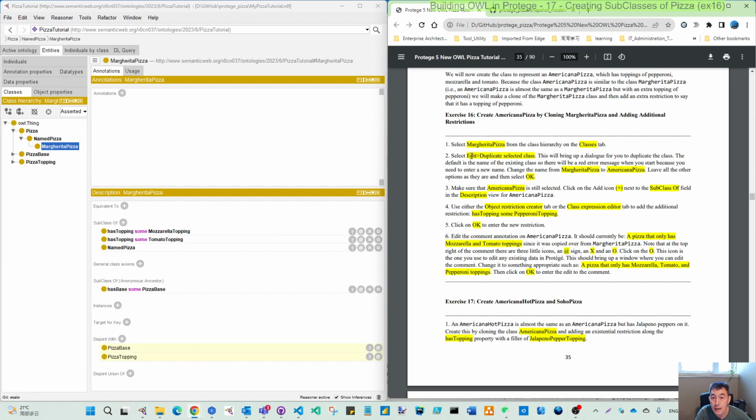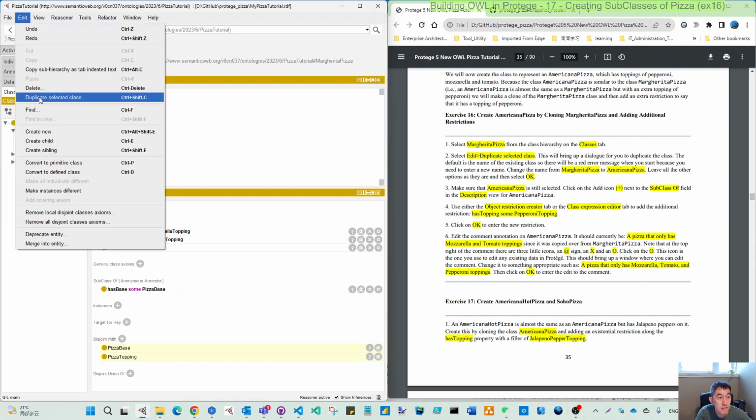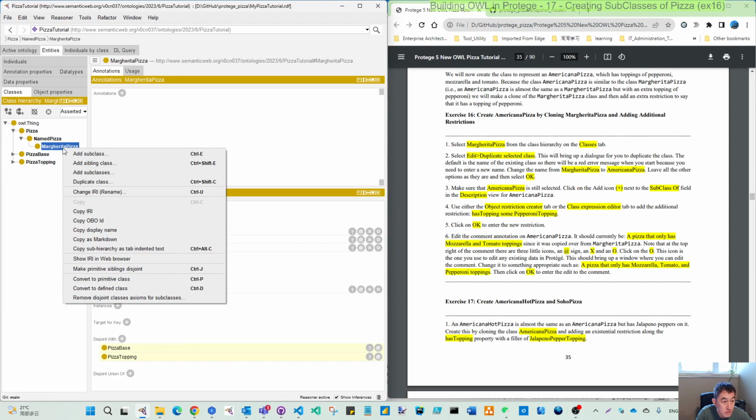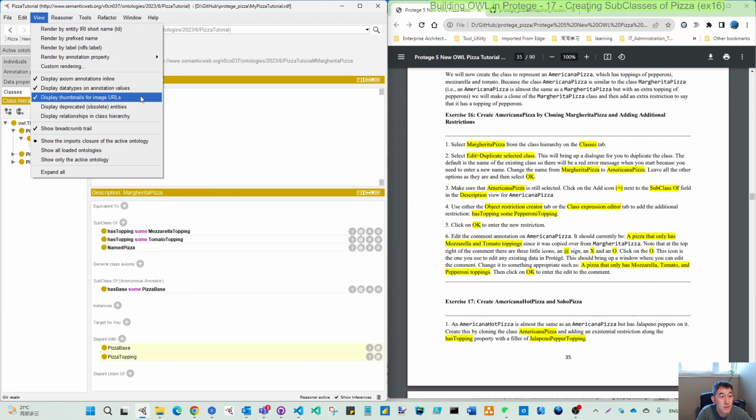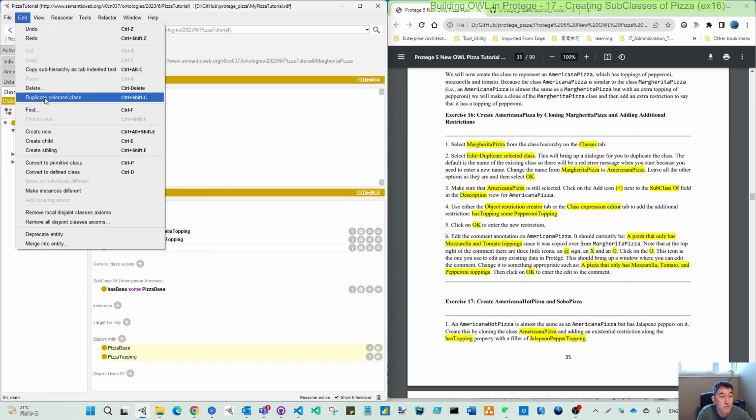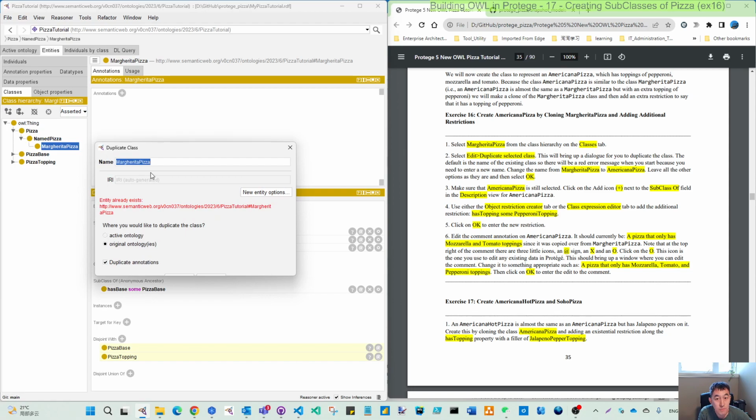Then through the Edit menu, you can see here is Duplicate the selected class. It duplicates the current class if you read this. This copy of the class is a subclass and equivalent class. Also, we have this duplicate class in the right-click menu, so that's the same. Control Shift C, if you use this shortcut, it also comes to here. So let's do the duplication.